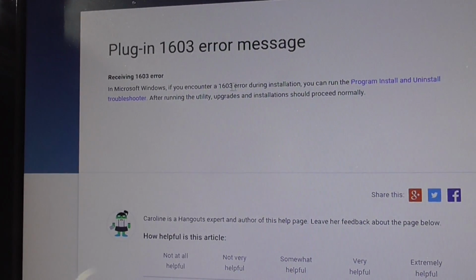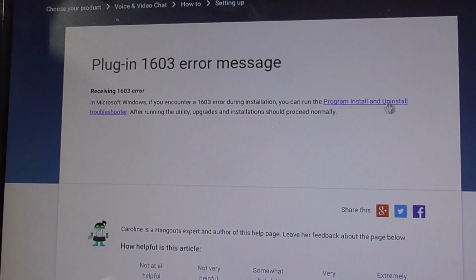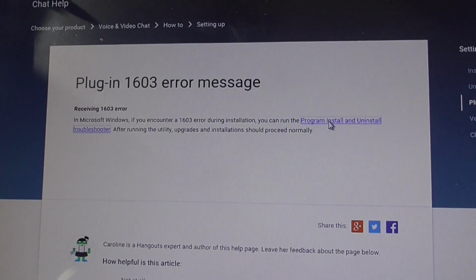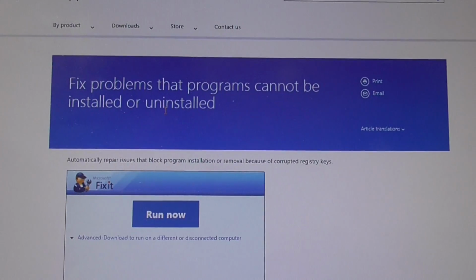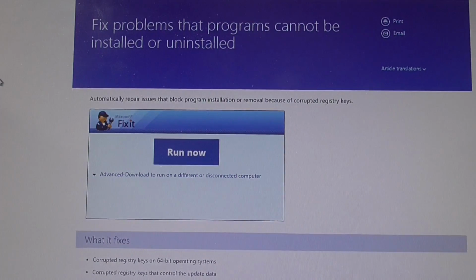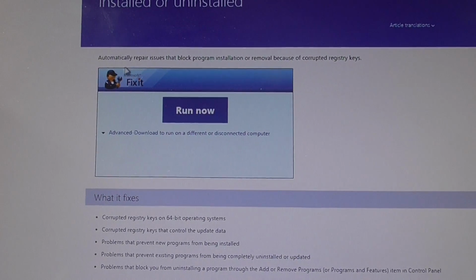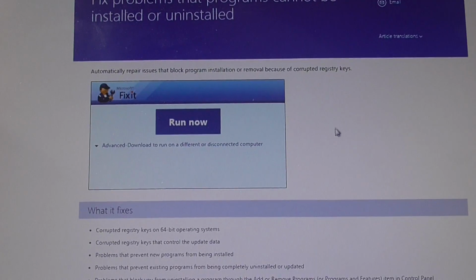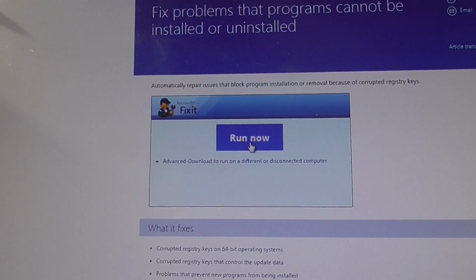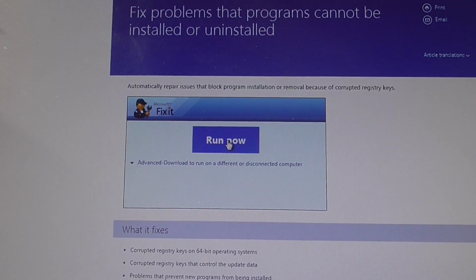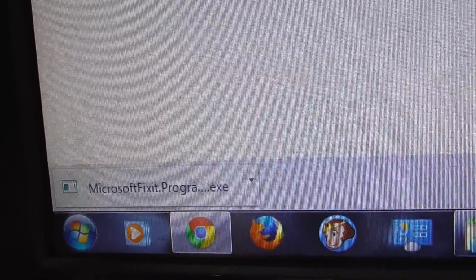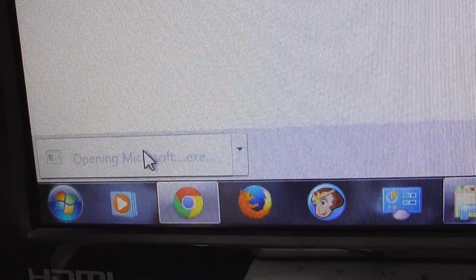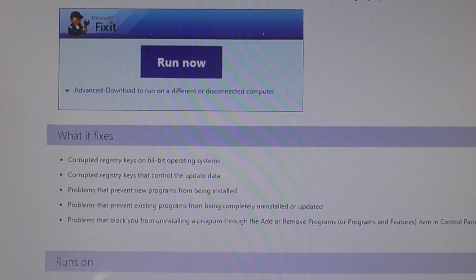It says if you get 1603 error during install, run the program, install and uninstall, troubleshoot. So I'm now going to click on that and see what happens. This is the first time I've attempted this. So they're saying it could be because of a corrupt registry key. Okay, so you just click on run now. That's going to download the Microsoft Fix-It program. Once that's finished, it's downloaded, and then you can double click on that little tab down there. That should then open up a little window up here somewhere, I hope.